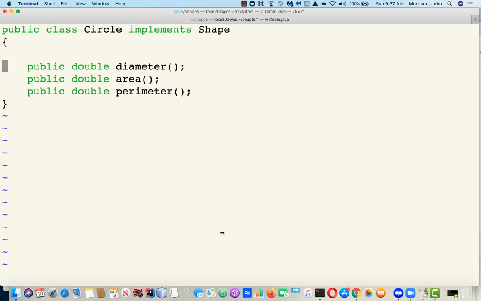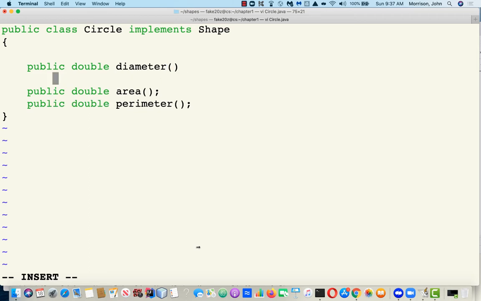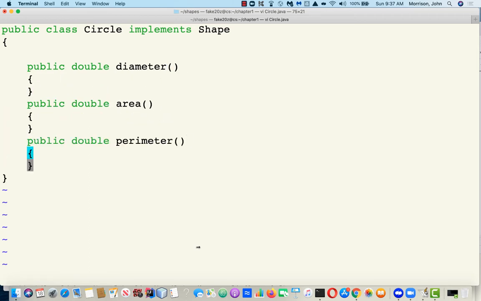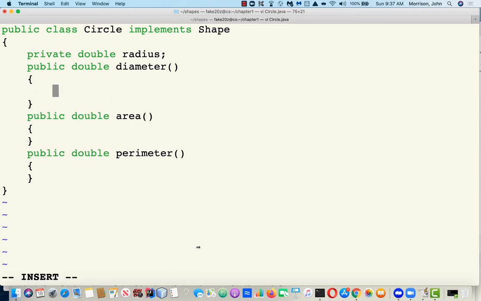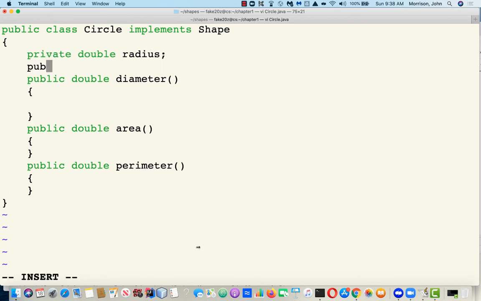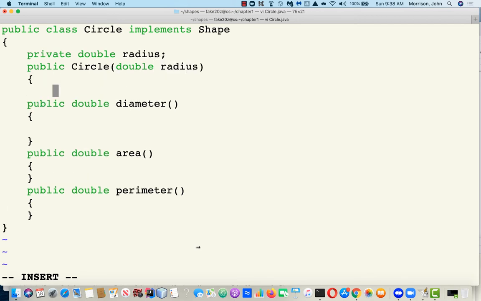Okay, so here's my methods. Now, how do we specify a circle? Well, we have a choice. We could specify a diameter, but usually you specify the radius, okay? But you could do this all with diameter and it would work just fine. So now we need to make a constructor before we move on, and we're just going to initialize state in it.